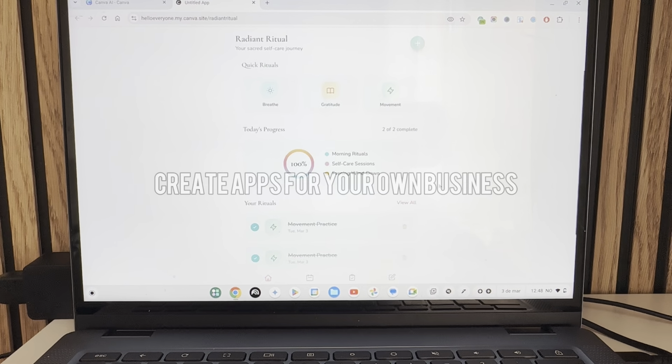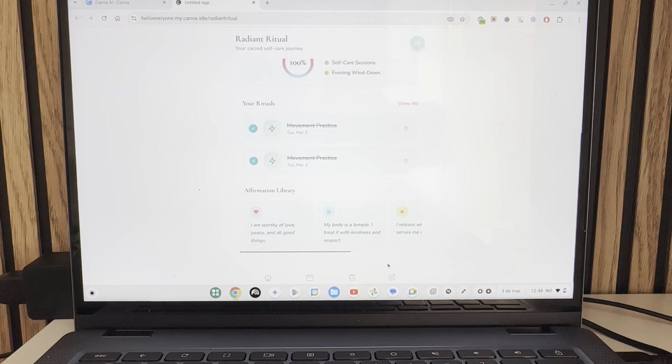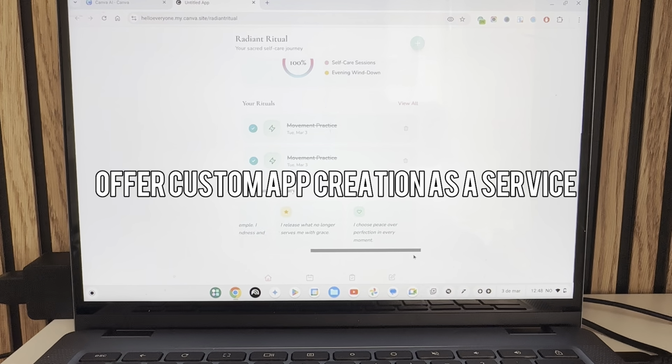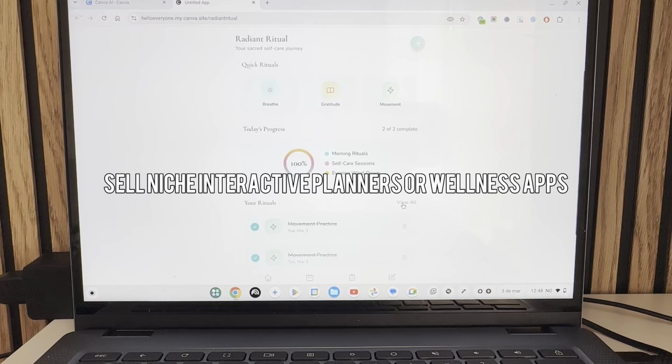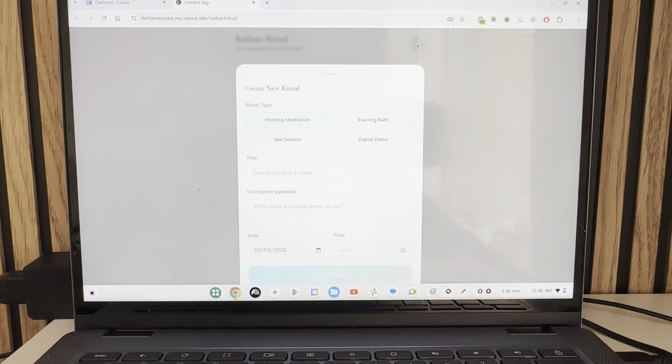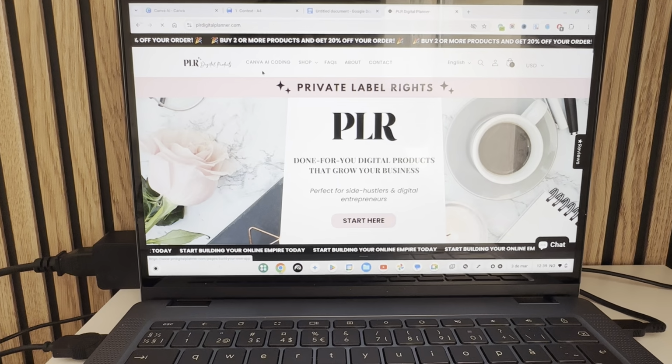This is powerful because you can create apps for your own business, offer custom app creation as a service, sell niche interactive planners or wellness apps, use it as a lead magnet or digital product.